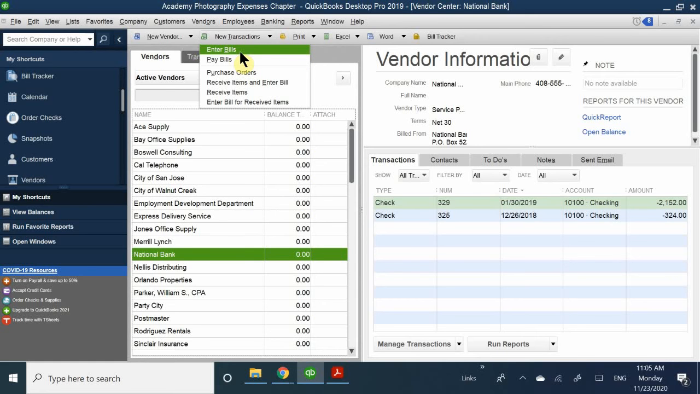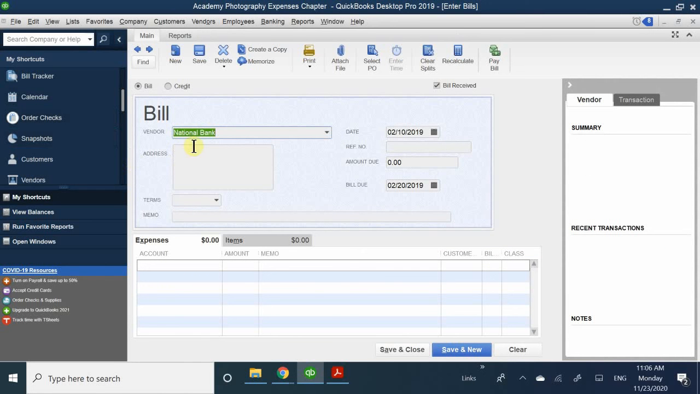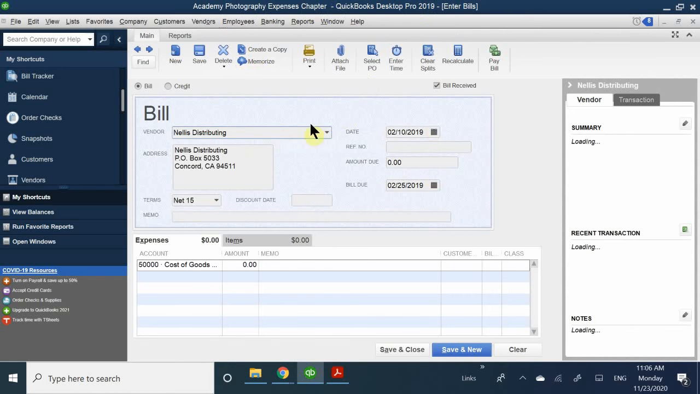Okay, so in the vendor center, there are 3 ways you can enter a bill. You have new transactions at the top. You have right click on that specific person, and then you also have click on that person and click manage transactions. So in this case, I'm going to enter a bill using new transactions. Again, I believe not National Bank, but Nellis Distributing. Okay, now that we verified it's Nellis, boom, there goes all of his information.